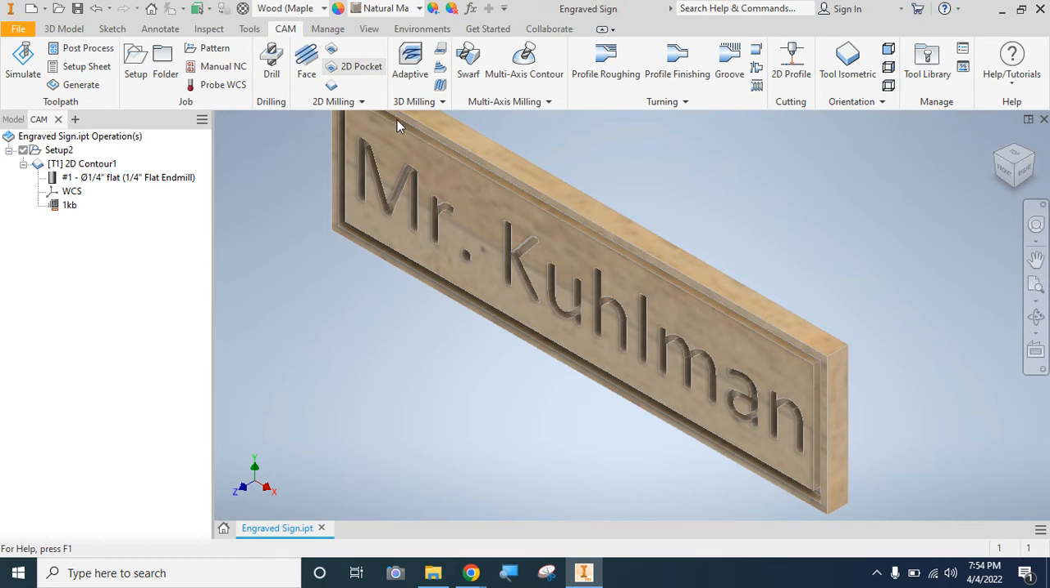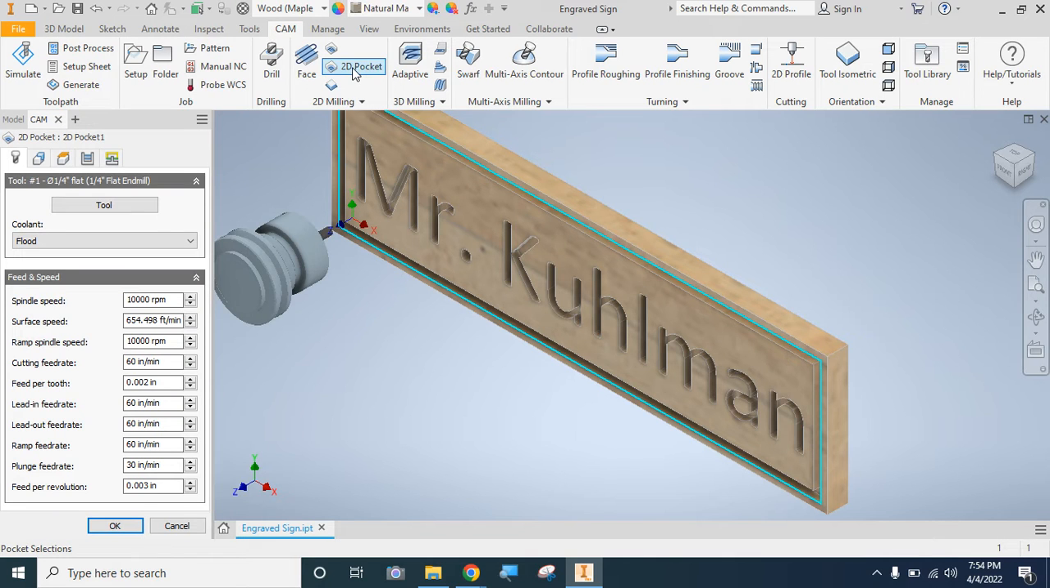So now instead of having it just trace one line, we're going to use this 2D pocket command for all of the text that we've got. Once I hit 2D pocket, this menu is going to pop up. It should look very familiar. Up top here, just confirm that your 1/4" flat end mill is picked. That way we don't have to change any tools while we're cutting. It'll just go from one tool path to the next.